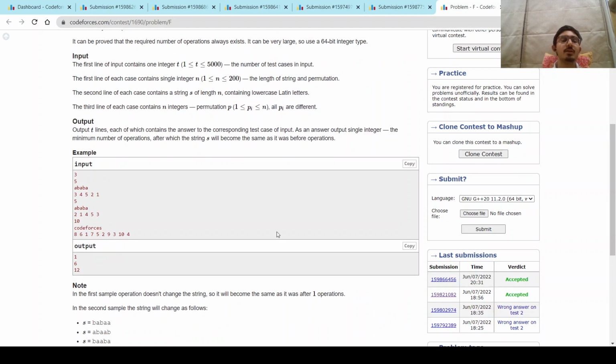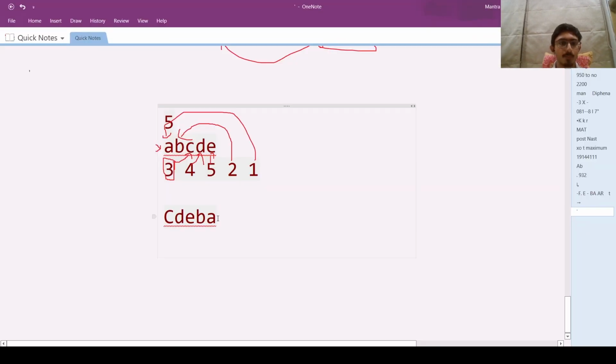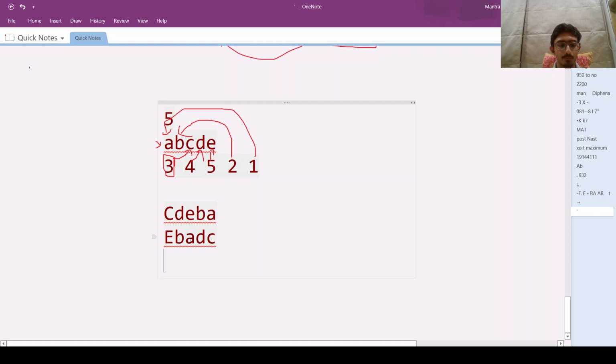And our goal is to find the minimum number of iterations such that the initial string is obtained by repeatedly multiplying this. So if I multiply this string again by 3 4 5 2 1, it will become E B A, then D, then C. If I do multiplication again, then it will be A D C B E. Multiplication again would be C B E D A.